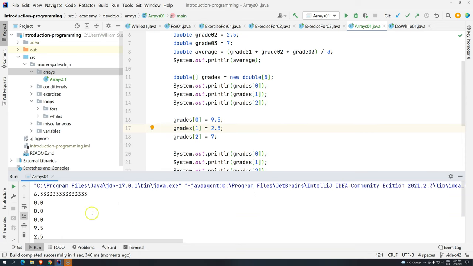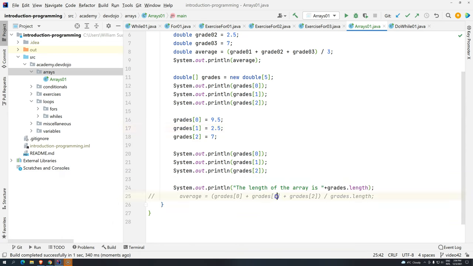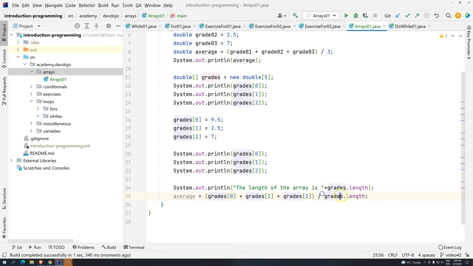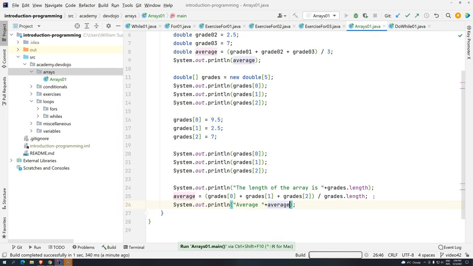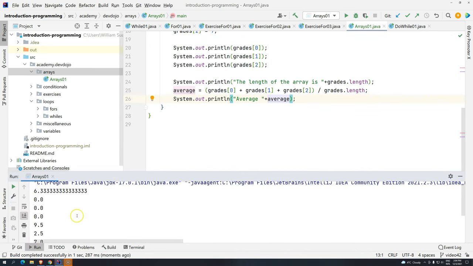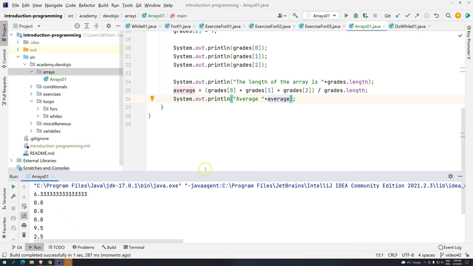So you have to be very careful, because if you take the average like we did here, unless you consider the next two positions as someone scoring 0 in the test, you would have a problem. So the average now we have here, grades.length, and now I'm going to print average, then average. So Control Shift F10. So the average here is 3.8 and here is 6.33.